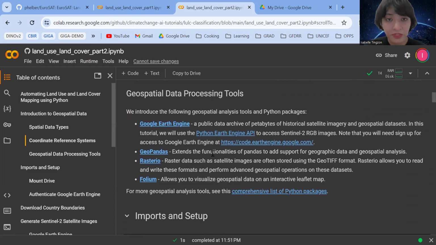Now, in terms of the geospatial data processing tools, we'll be using mainly Google Earth Engine, which is a public data archive of petabytes of historical satellite images and geospatial datasets. So in this tutorial, we will use the Python Earth Engine API to access the Sentinel-2 RGB images. I would like to note that you will need to sign up for access to Google Earth Engine using this link.